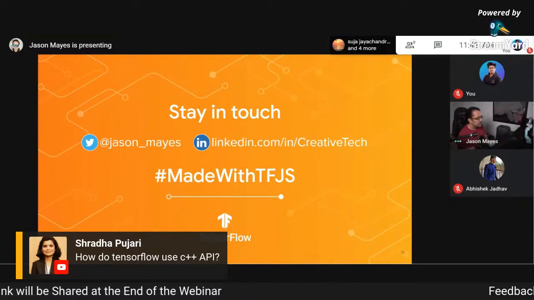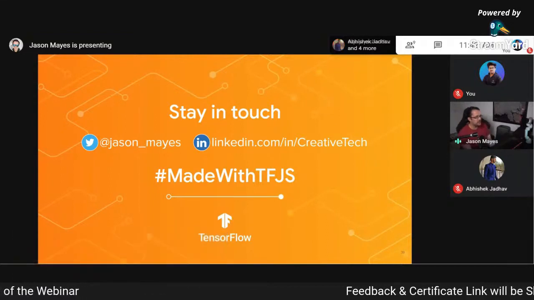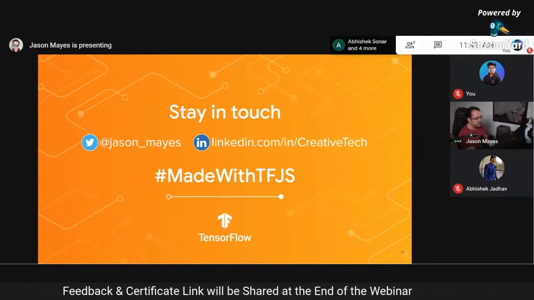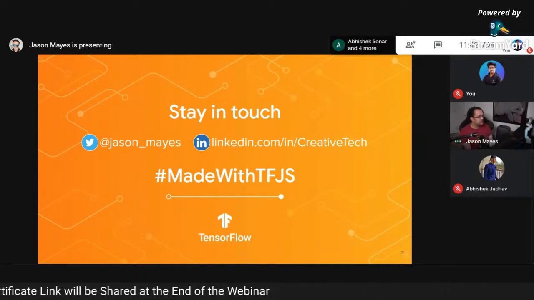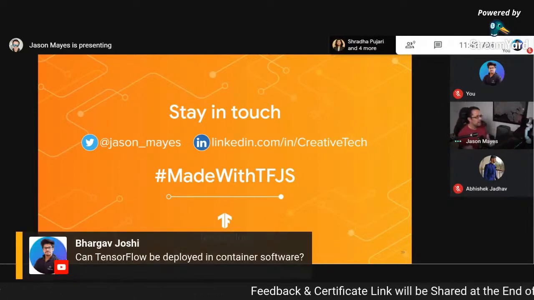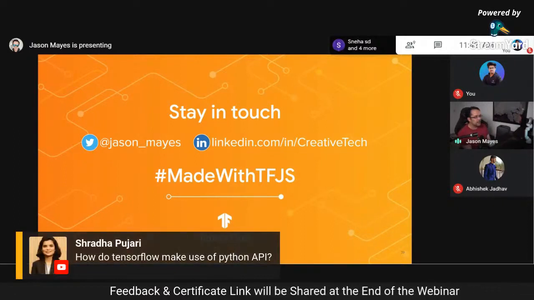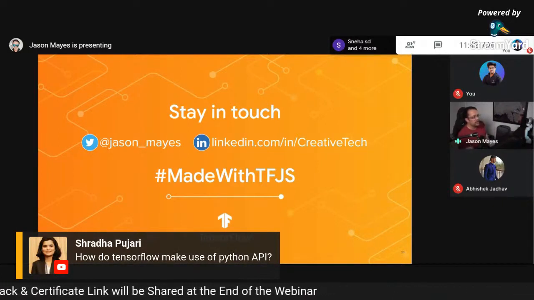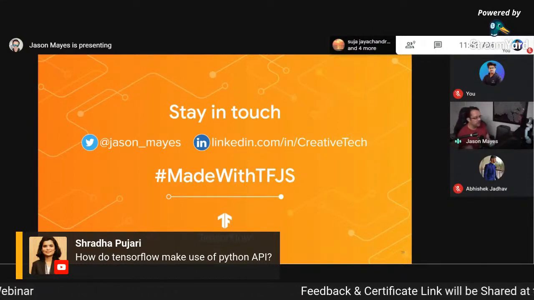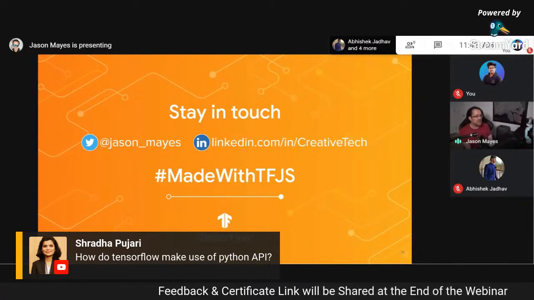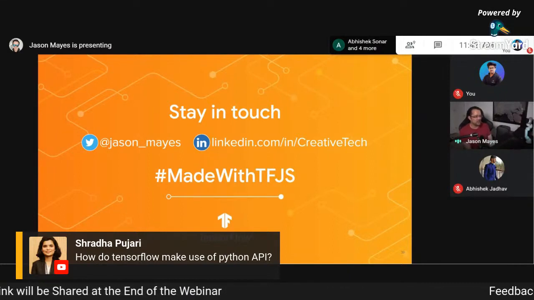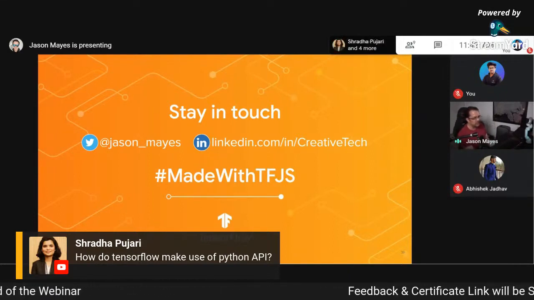Can TensorFlow be deployed in container software? Are you talking about Kubernetes and that kind of stuff? Can you just clarify? Yeah, I mean, it can be used in this kind of context for sure. A lot of web devs use container-based packages to deploy their ML services at scale and have them auto scale in the cloud and that kind of thing. So that is definitely possible.